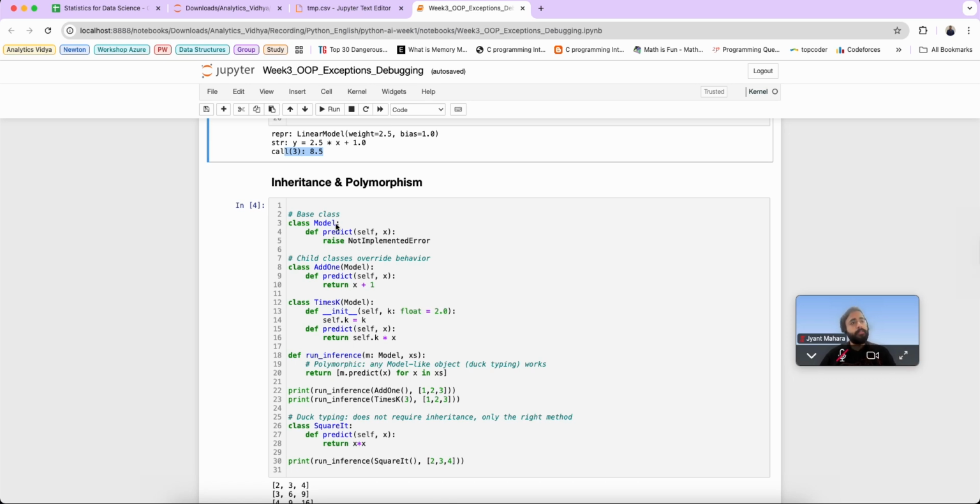Okay. So you can see this thing. We have a base class called Model. It has a simple method, predict. What it does, it does nothing, it raises an error. You remember in the last class we talked about try catch error. It just raises an error.